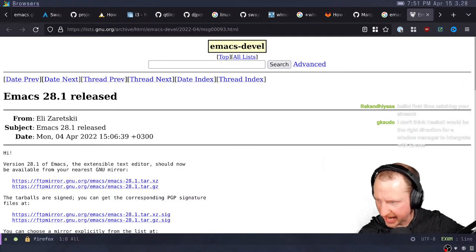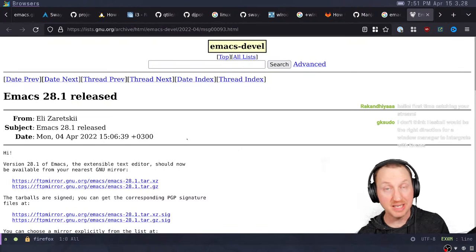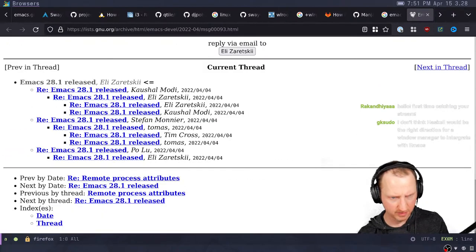GK Pseudo says, I don't think Haskell would be the right direction for a window manager to integrate with Emacs. I mean, it's not going to be easily hackable by people who are Emacs enthusiasts. I think that you would need to have a Lisp be the way to hack it for sure.